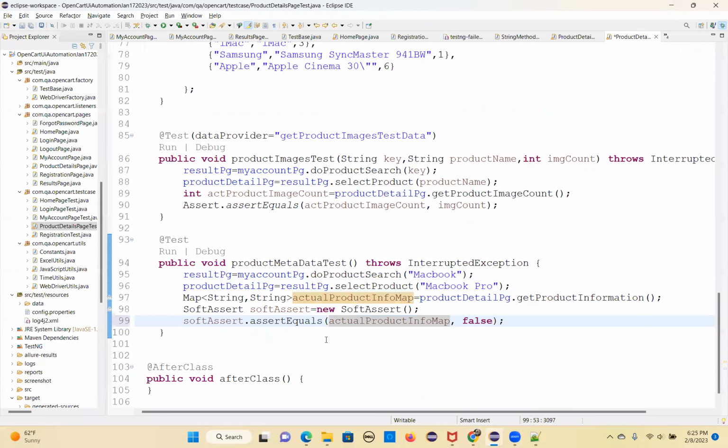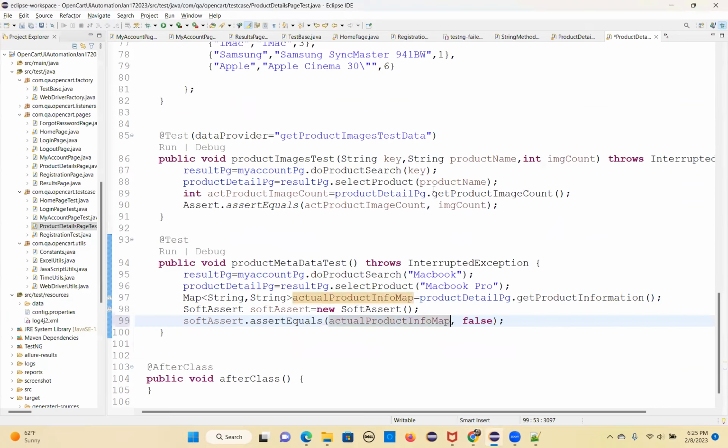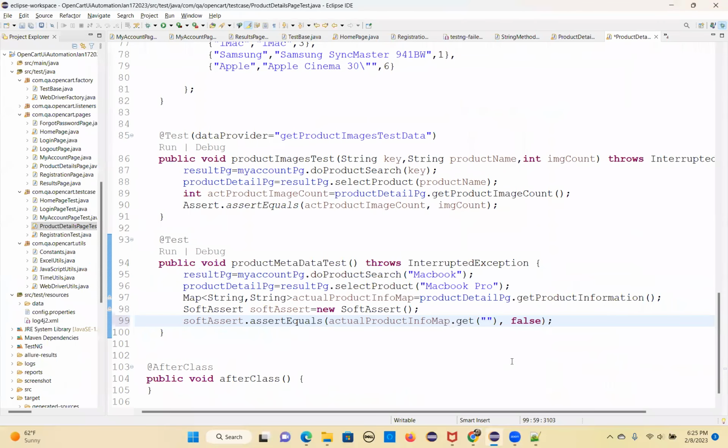How can you get a particular key value? I want this value. I want this value. Now it is stored in the key and value, right? How can you get this value from the map? You have to mention the key. Use the get method, get of, and you give the key. What is the key? Brand. The key is brand. And the actual value you know already. That is Apple.